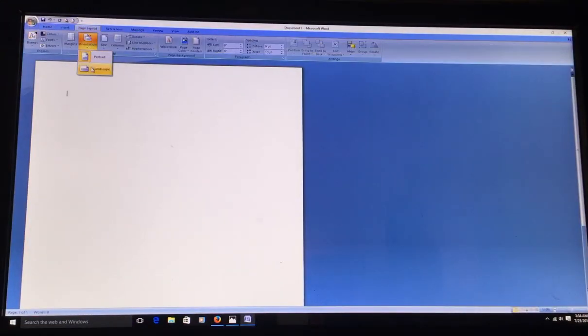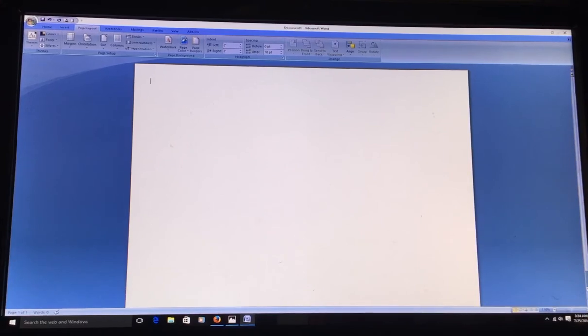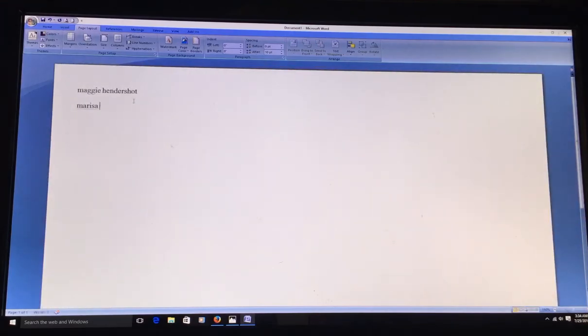I always turn my orientation landscaped and my margins narrow just so I can fit as much as I can. I'm going to type in my name. If you have not already, maybe your name is something that's spelled a little bit differently, like Marissa. As you can see, it has that little squiggly line underneath telling you it's spelled wrong.